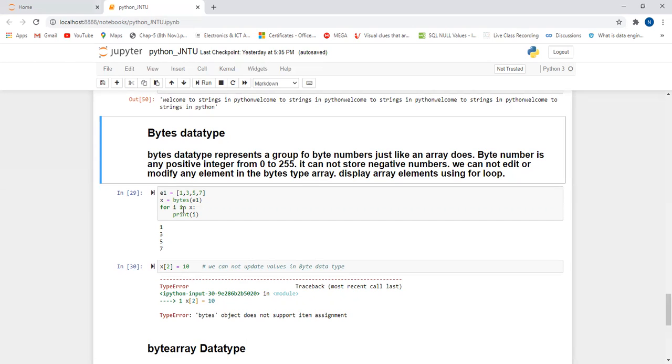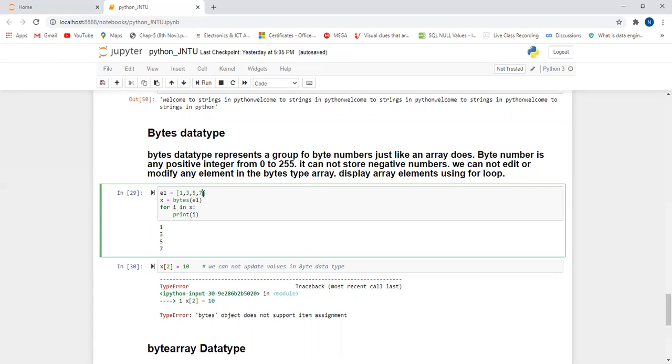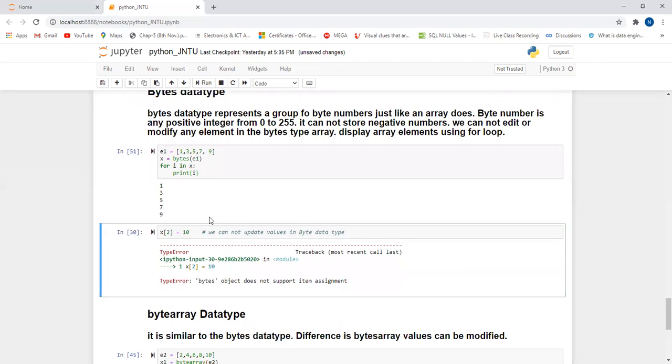So for i in x, where x is assigned as a bytes array. Okay. So here I am going to insert 9 also. So 1, 3, 5, 7, 9. I did explicit conversion and I am assigning these bytes array values to x. Now I am going to display the values of i. So see here, 1, 3, 5, 7, 9.